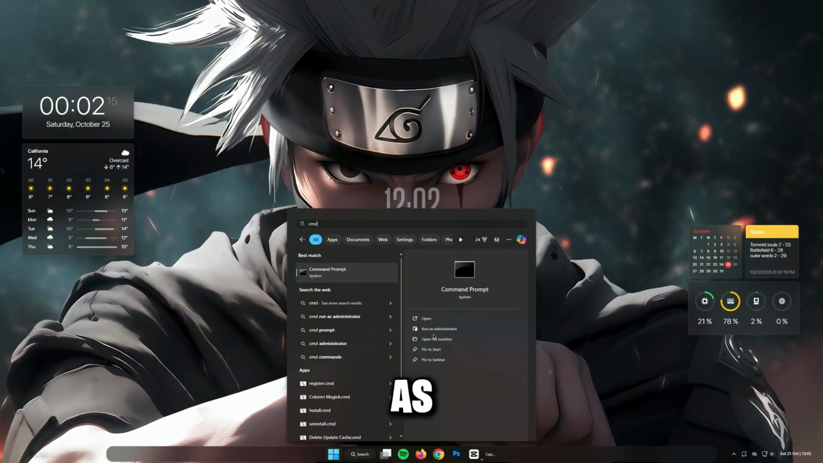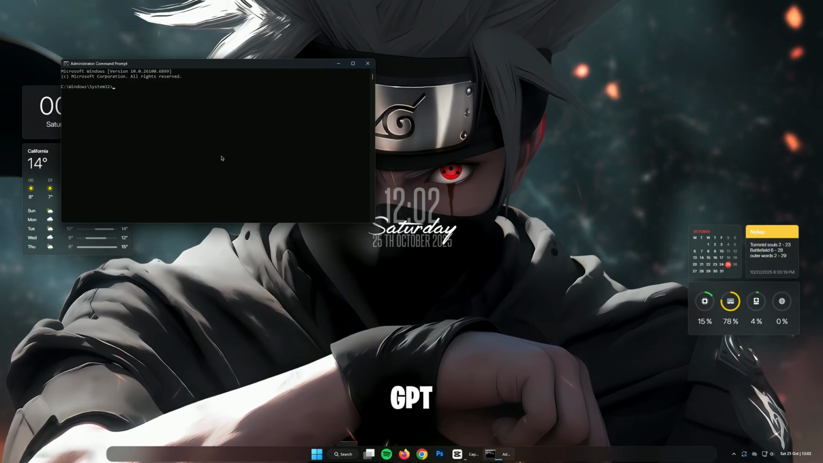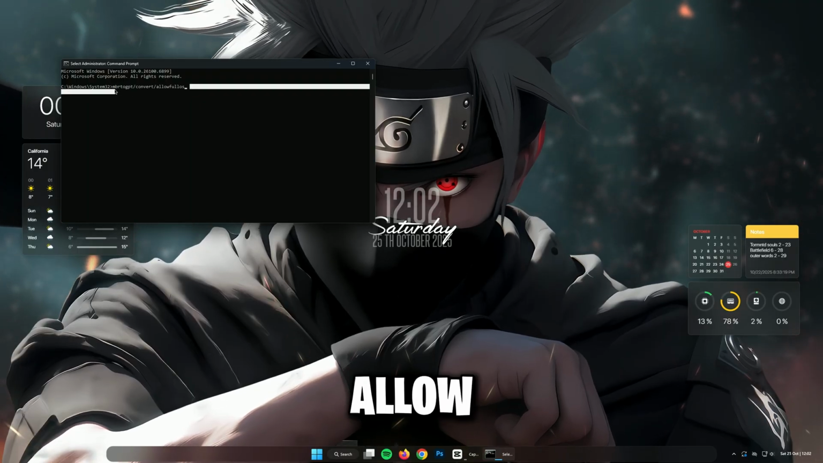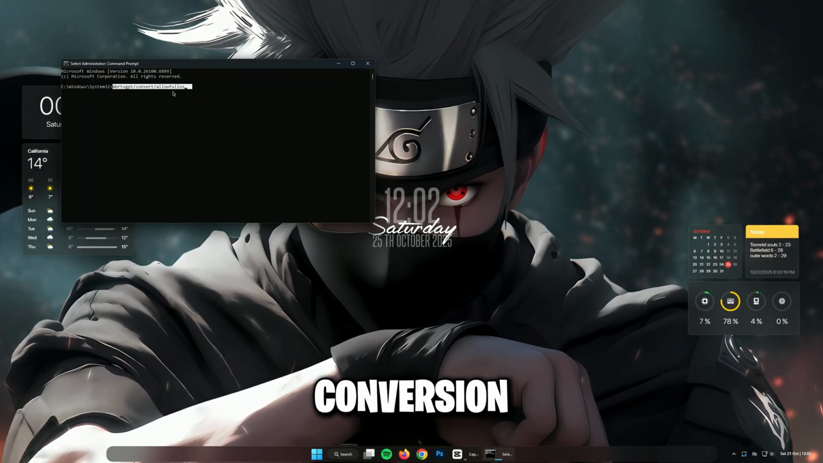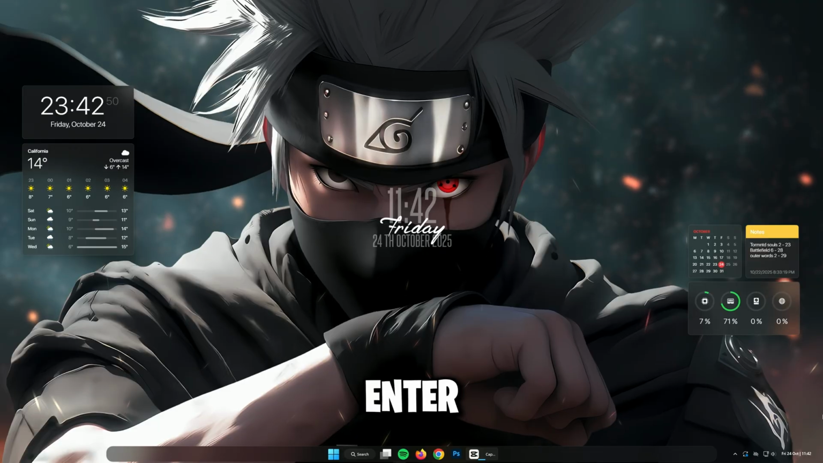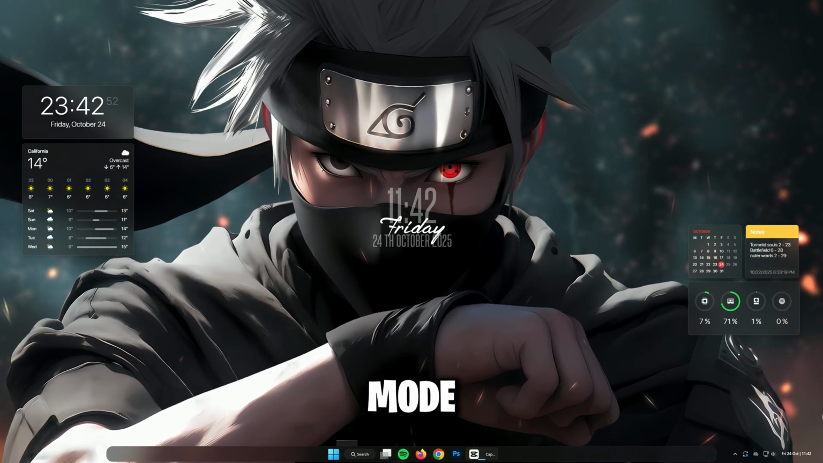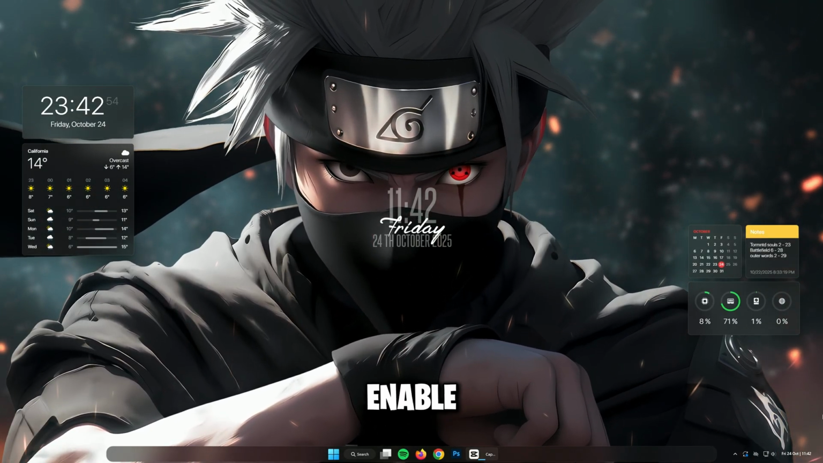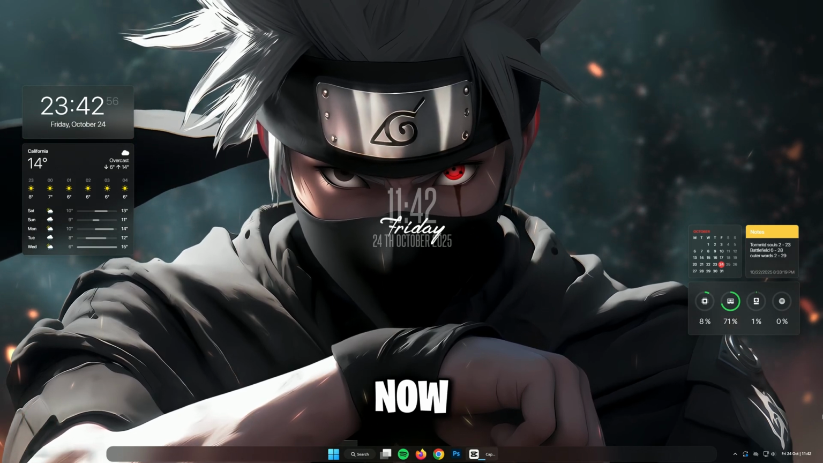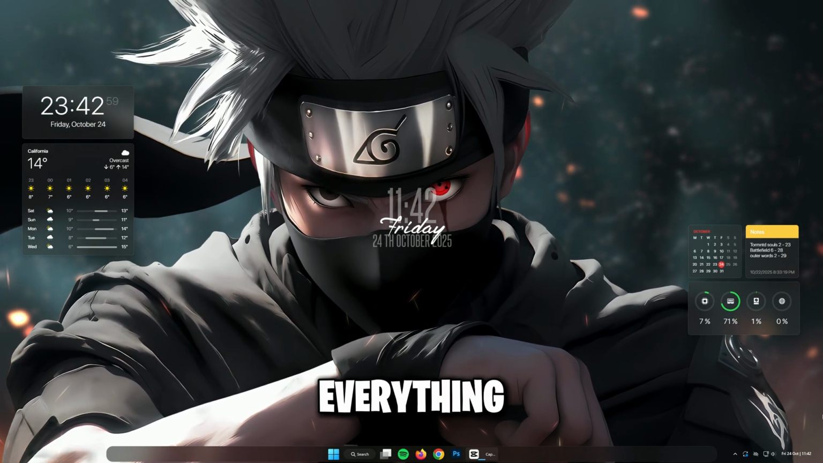Open Command Prompt as administrator. Type mbr2gpt /convert /allowFullOS. After the conversion, restart your PC and enter BIOS. Set boot mode to UEFI, then enable Secure Boot again. Now, FACEIT anti-cheat will detect everything correctly.